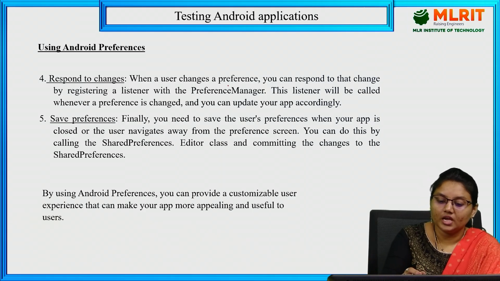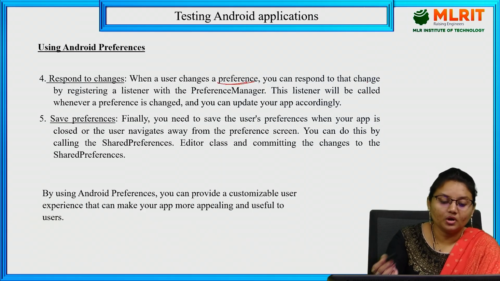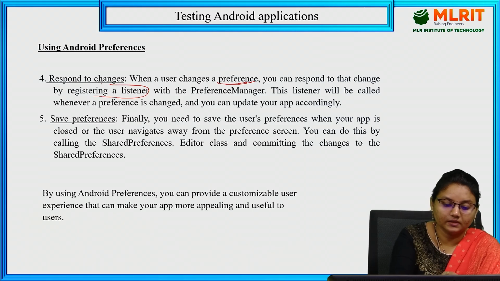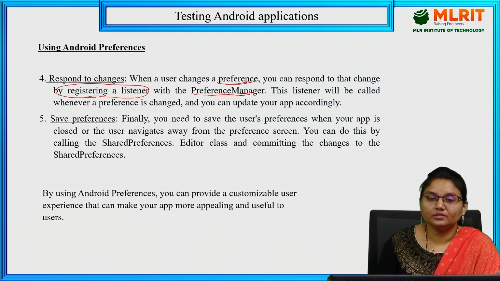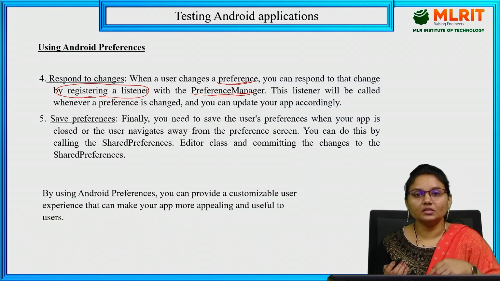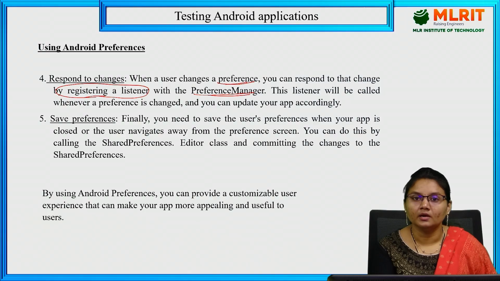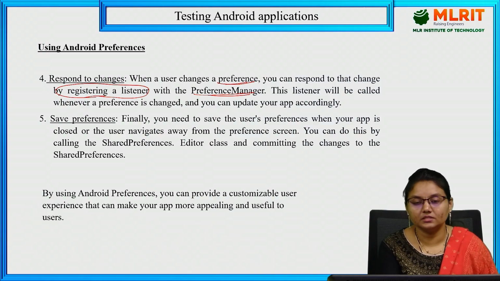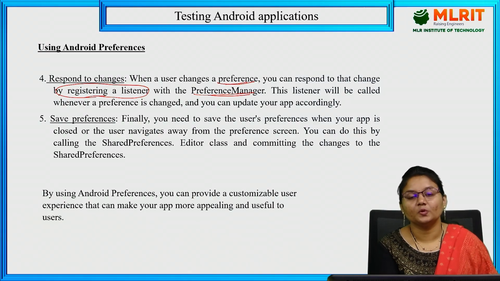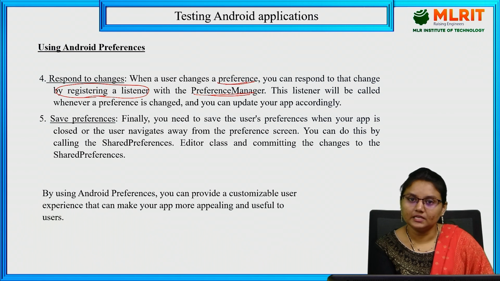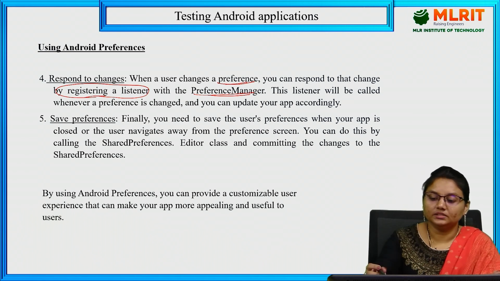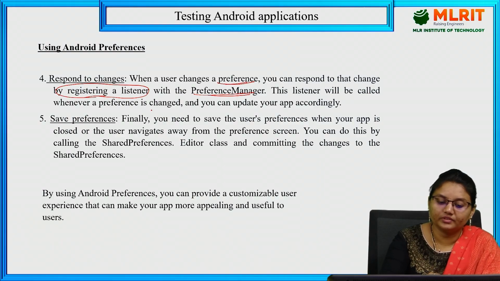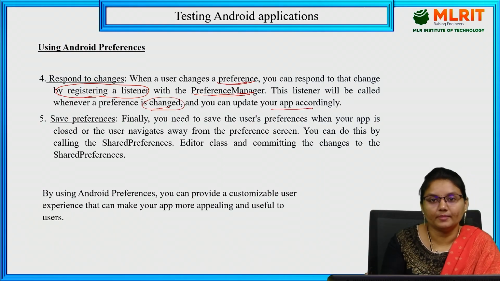Once all the above is done, now respond to the changes. When a user changes any preference, you can respond to that change by registering a listener with the preference manager. If the preference manager is not updated every time, then changes done in your customized application should be known by the preference manager, and it should affect the application also. So this listener will be called whenever the preference is changed and you can update the app accordingly.